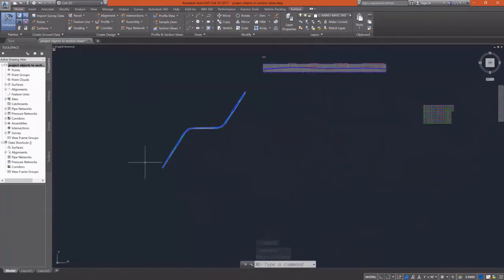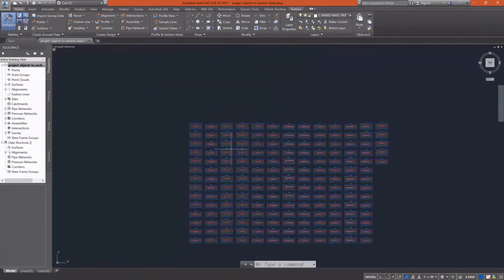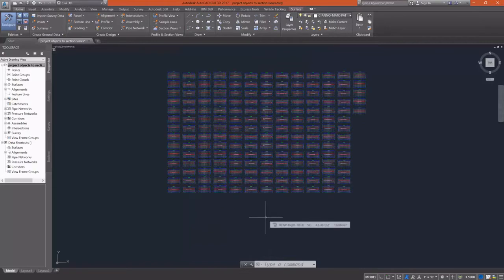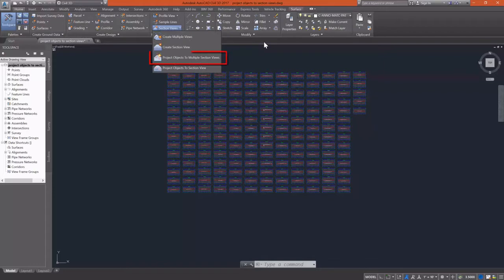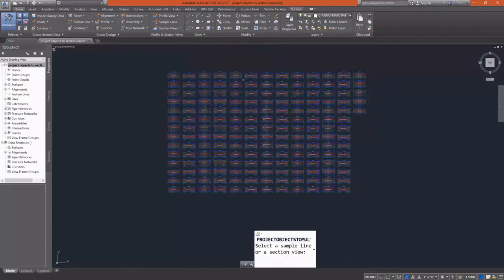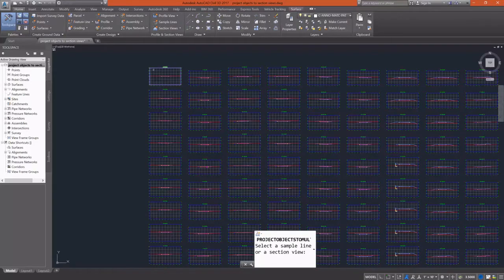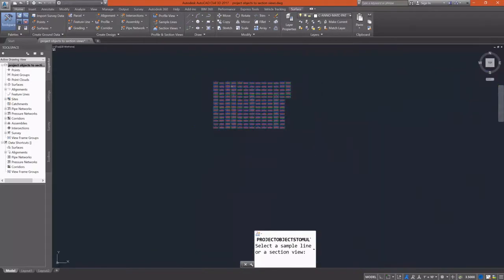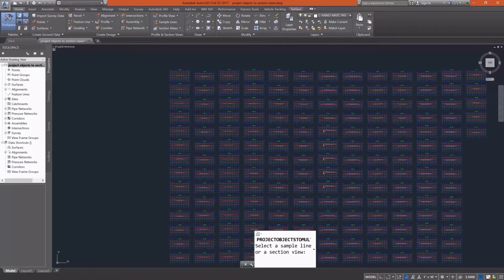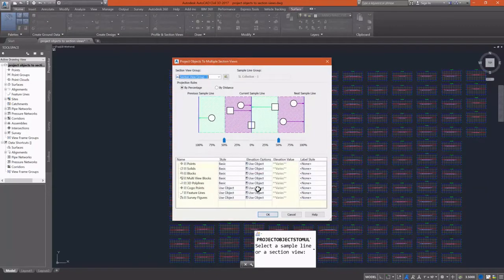To do that, I'm going to go to the Home tab of the ribbon. Under the Profile and Section Views panel, I'm going to pull down the Section Views selection and select Project Objects to Multiple Section Views. Now it's going to ask me to select a sample line or a section view, so I'm simply going to pick a section view. And we have our section view group selected along with our projection rules.